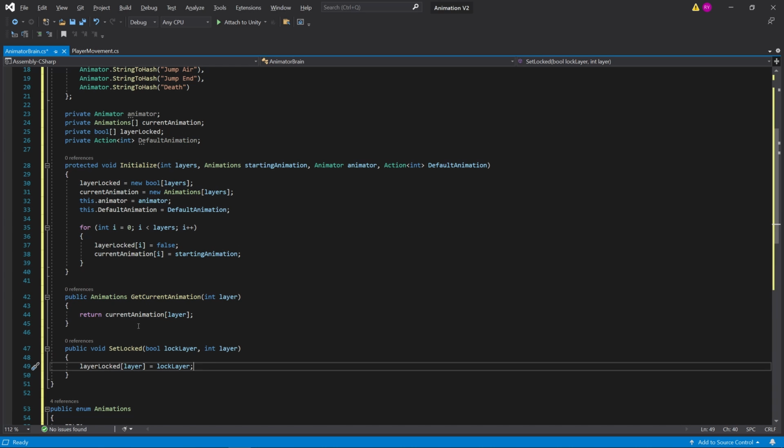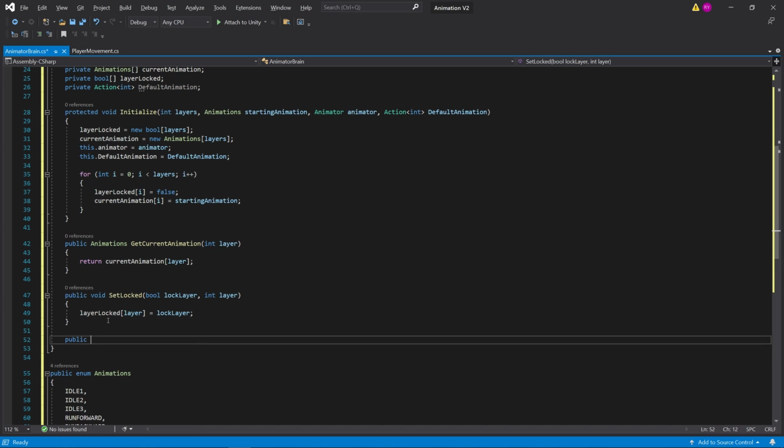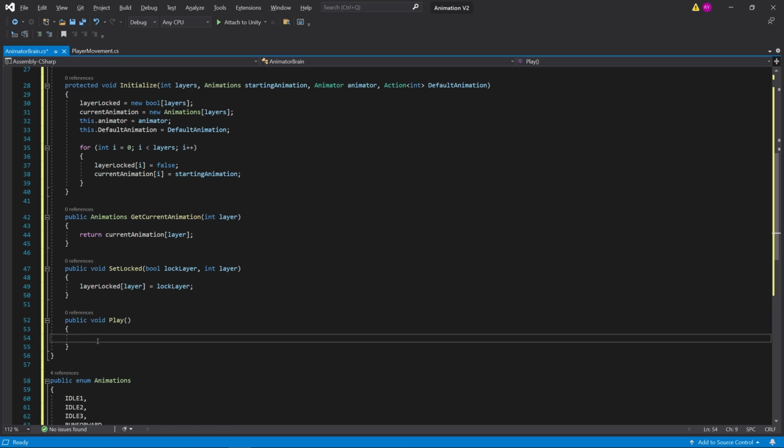Now we get to the fun part. Let's make the brain of the animator. So I'm going to add a method called play. Now when play is called from the play movement script, it's going to do a bunch of checks to see if it can play that specific animation or not. Now if you remember back earlier in the video, we actually said the parameters that it needs to pass through.